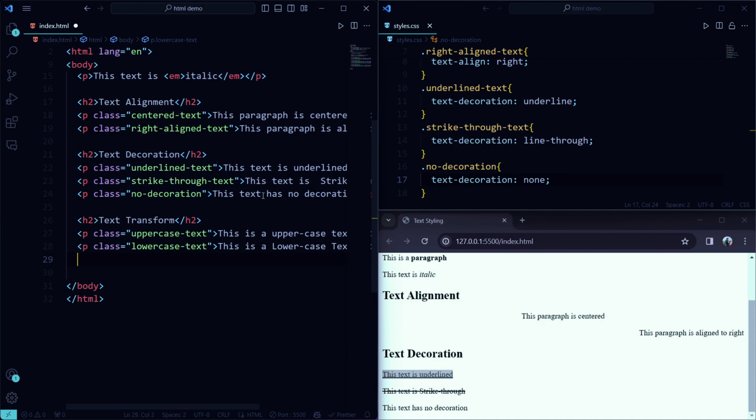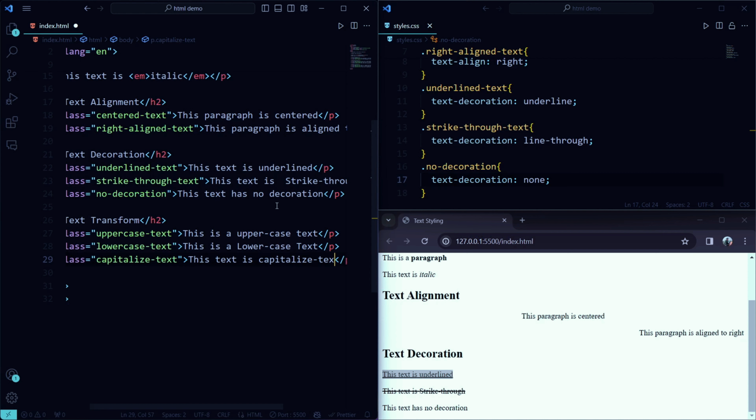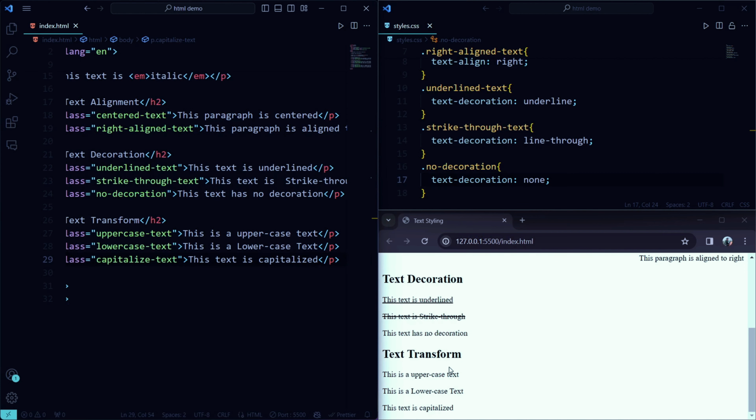Like that. Now we can have one more paragraph which will basically say something like class, and here we can simply have capitalized text, and now we can say this text is capitalized, or we can say capitalized, right? We can save this, and we'll be able to see this text below this.